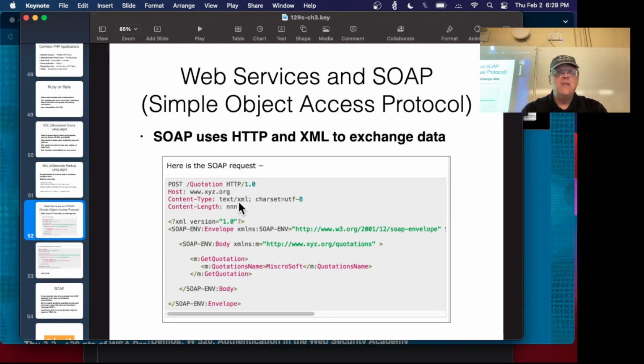You have a content length which tells it how many bytes of data you're sending. They just put N and N here. They didn't bother to put the exact number. You'll need to have a real number here. Then you have a blank line, and after the blank line, you have that many bytes of data, which can be processed by the server. And in this case, they're using XML data. So this tells you the XML version, and then you have something called SOAP envelope here, and slash SOAP envelope, and so on. This is what SOAP looks like.